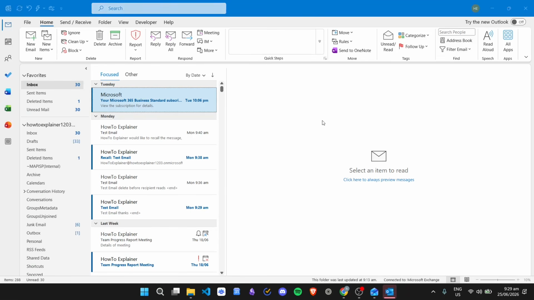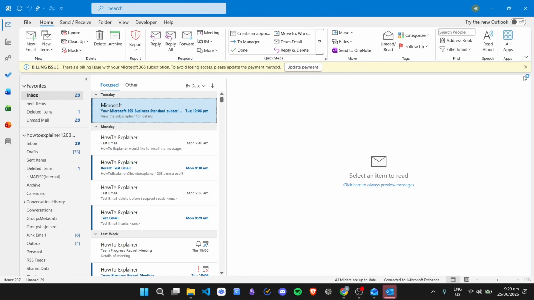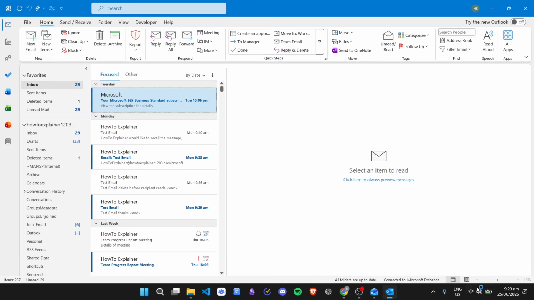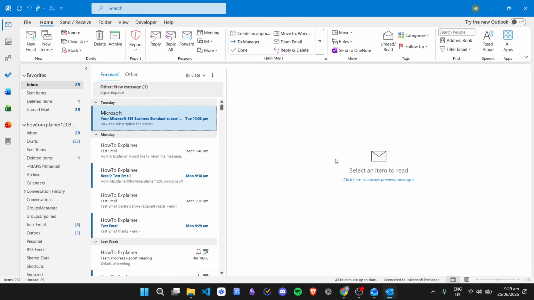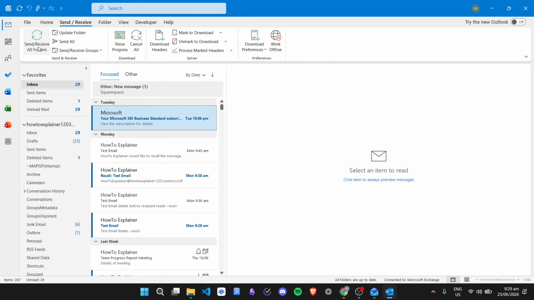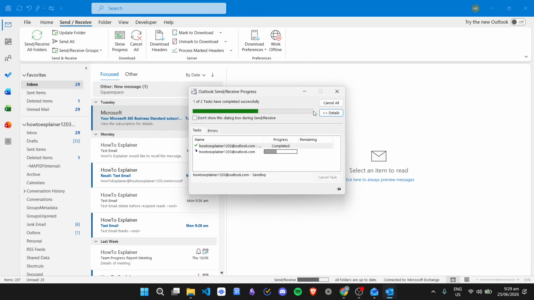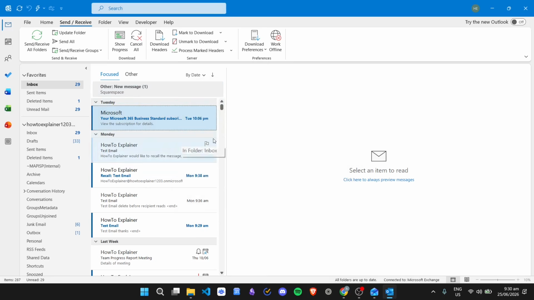And then the same thing that you need to do is that you need to make sure that you are connected to a strong internet connection. And then from here, to manually sync your emails or to manually update your emails, you can just go right here to send and receive, and then click send and receive all folders. So that way it will sync all folders of your Outlook account right here. Then it will now show your updated emails right here at the top. And then that is basically it.